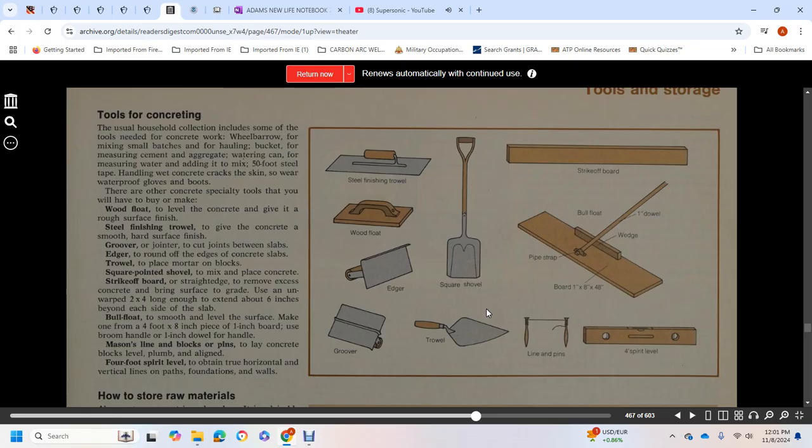A groover, or jointer, cuts joints between slab sections and rounds off the edge of the concrete slab. A trowel places the mortar on the blocks. A square-pointed shovel mixes and places the concrete. A strike-off board or straight edge removes the excess concrete and brings the surface to grade. Use an unwarped 2x4 large enough to extend 6 inches beyond each side of the slab. A bull float smooths and levels the surface; you can make one from a 4-foot, 8-inch piece of 1 inch board, using a broom handle and 1 inch stock for the handle.